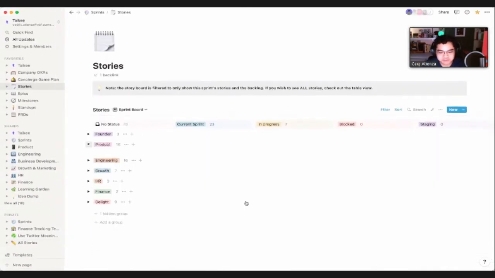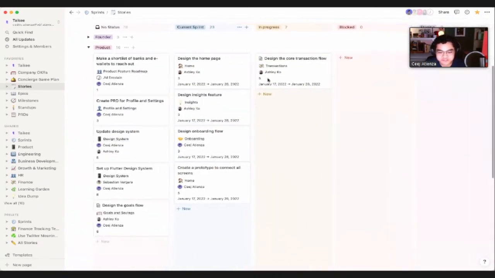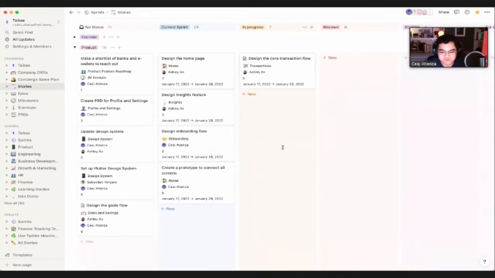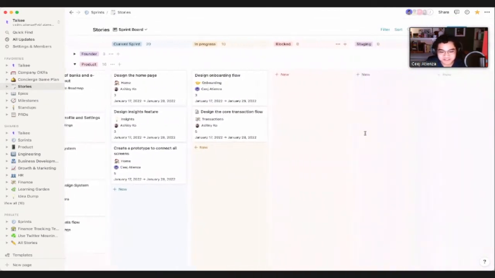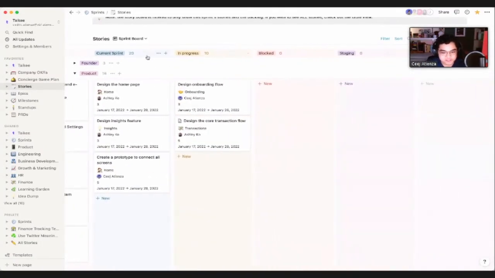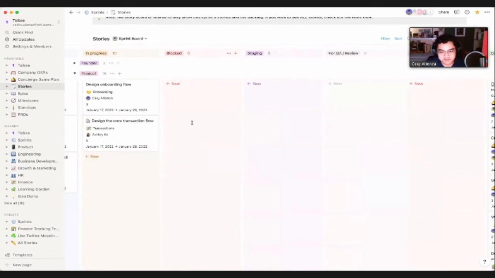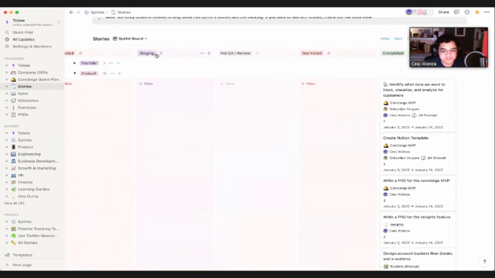You'll see that, for example, here in product, I'll expose it a bit. Hashtag build in public. So you'll see how we have different stuff here. For this current sprint, we still have these four things: design the homepage, design the insights, design onboarding flow. So I'm gonna move this to in progress because I started on this last night. Basically, you have your backlog here, which is just a dump of all the stuff that you plan to work on. You have your current sprint, which is the stuff that you plan to work on in the next 2 weeks. You have in progress, you have blocked. In our case, we also have staging and QA because we're also working with the devs now on this. Then we have test failed in case the review needs revisions.